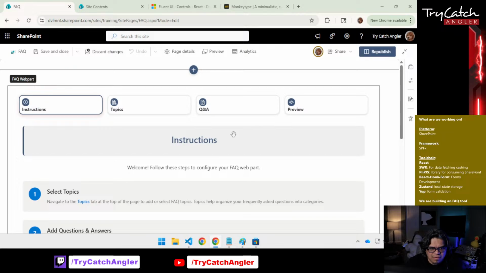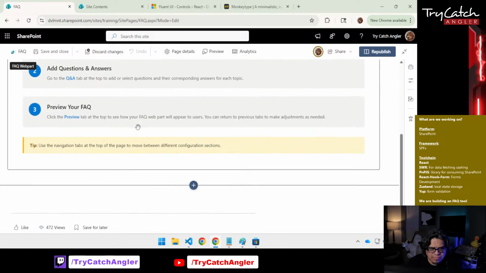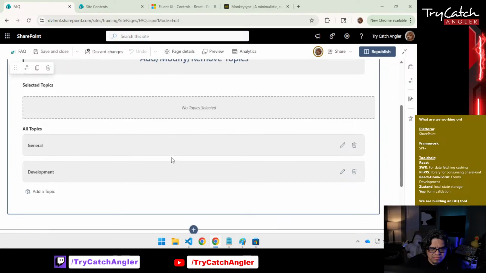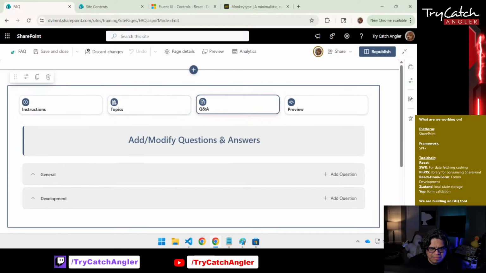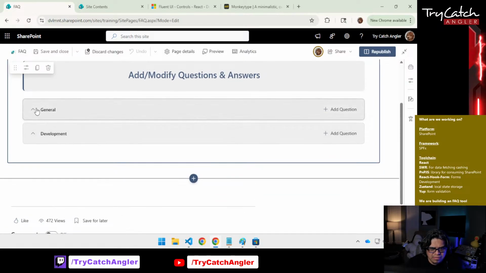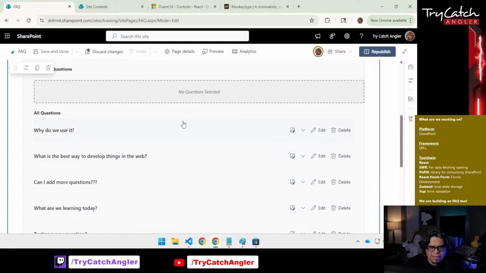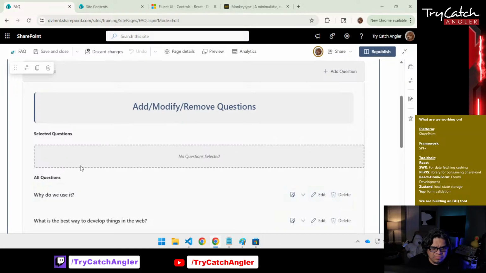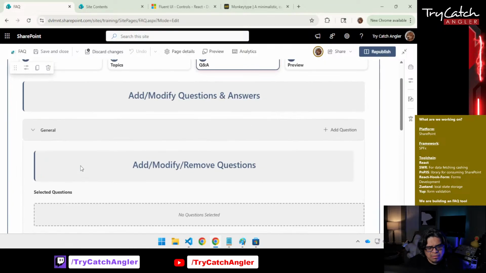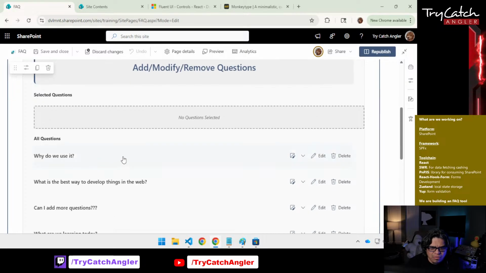So here we have our instructions component, our topics, and then we have our questions, which yesterday we created: the selected questions and the all questions. And so we need to work on a way to toggle them and put them into the selected question.